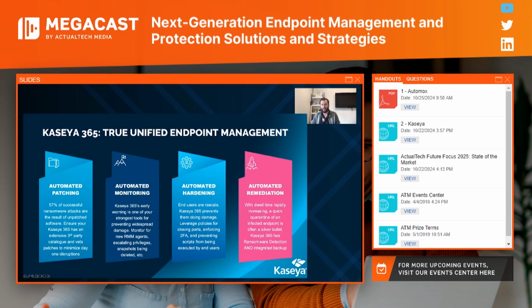Hardening as well. End users are rascals, and generally they'll do as much damage as you let them do. Kaseya 365 includes automated policies out of the box to close those ports, enforce two-factor authentication, and prevent scripts from being executed by end users.